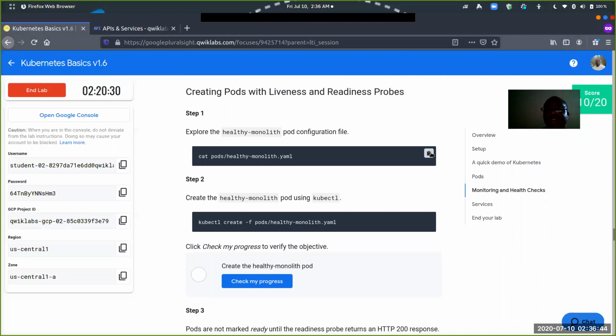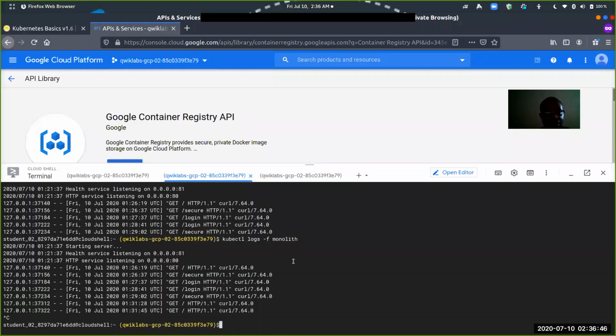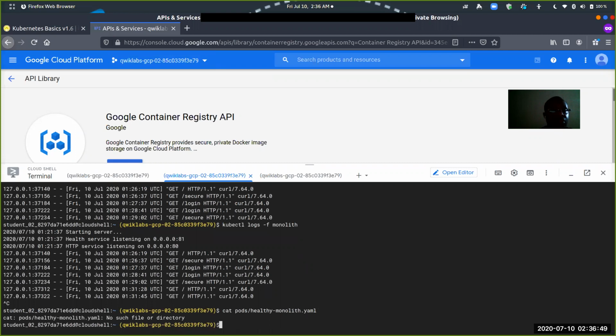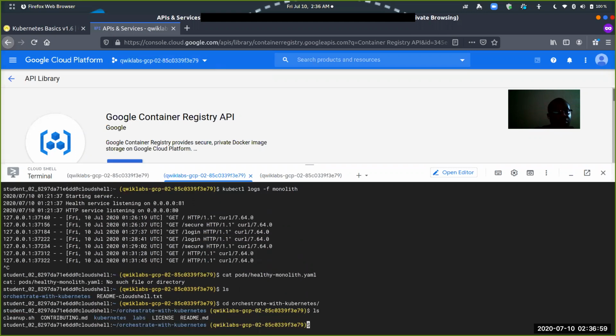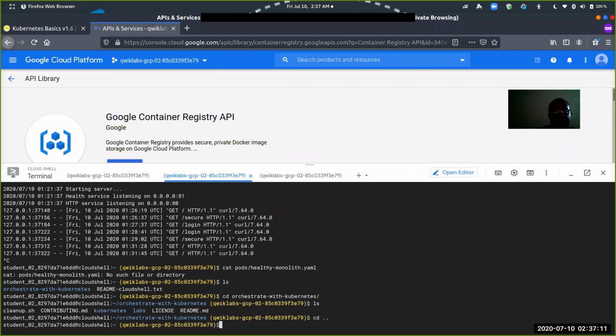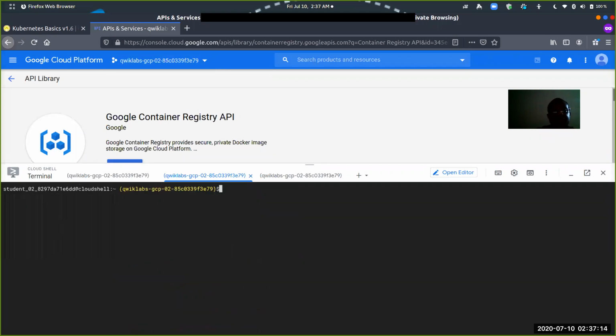Creating pods with liveness and readiness probes. So let's see what the file contains. Okay, no such file or directory. First things first, let's run a list command. I think that should be in here. Oh, okay. Let me go out. Let me start from the beginning. First of all, we're supposed to do this. Okay. And it didn't work.